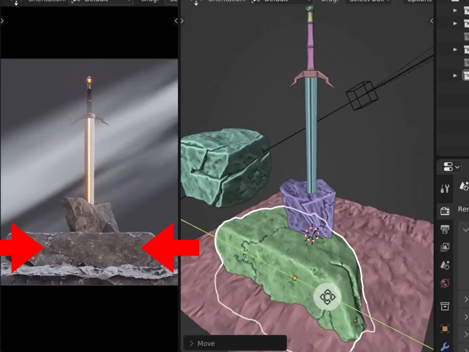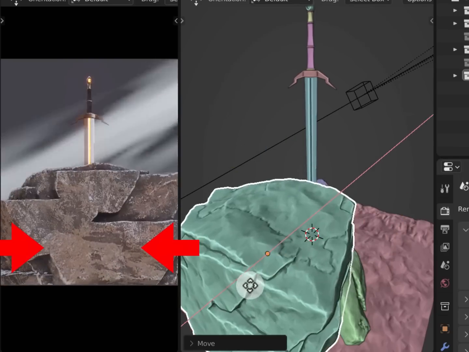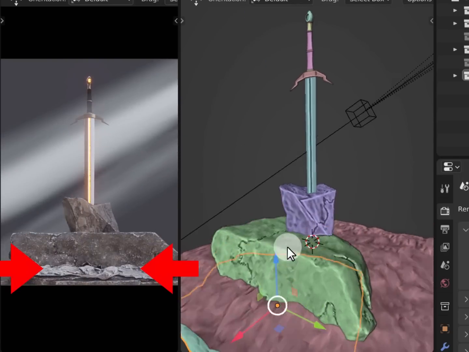I'm going to push it down so it's about halfway between the top and the very tip of our first stone and the ground plane. And then I'm going to grab the final rock and then begin moving that into place. I'm going to move it over, move it down a bit. And then this is going to be the first step into our sword in the stone setup.